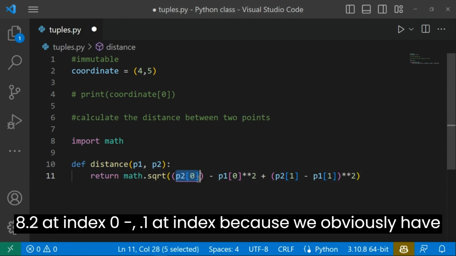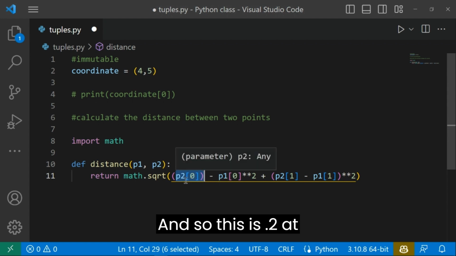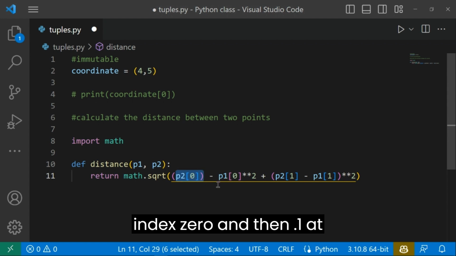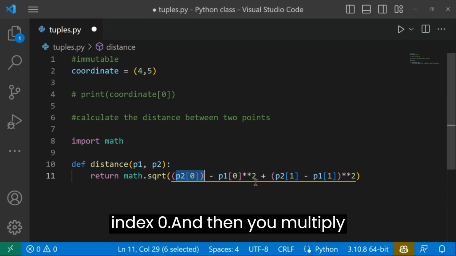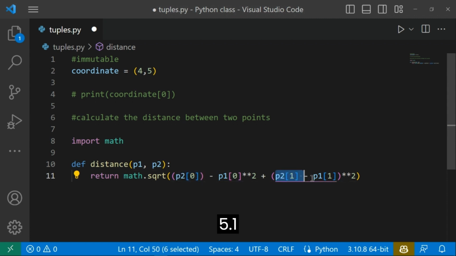So what we want is p2 at index 0 minus p1 at index 0, because we'll obviously have two coordinates, either 2, 3 or 6, 6 for p1 and then p2, because they're two coordinates. So we need to find the difference between the first index, so this is p2 at index 0 and then p1 at index 0. And then you multiply it by 2, and then we have p2 at index 1 and p1 at index 1. And then we have it multiplied by 2. But let's see if it returns what I expect.